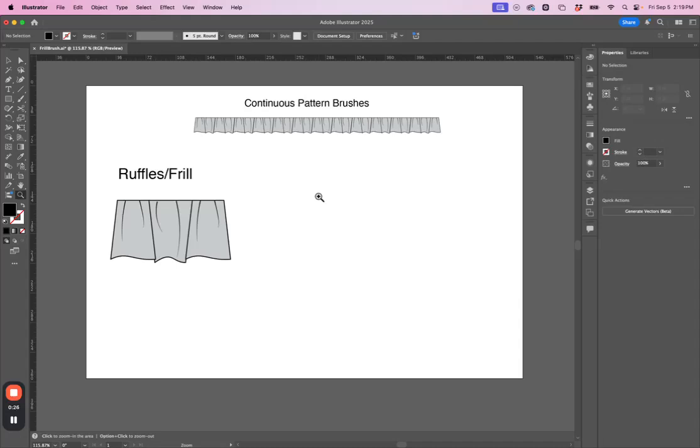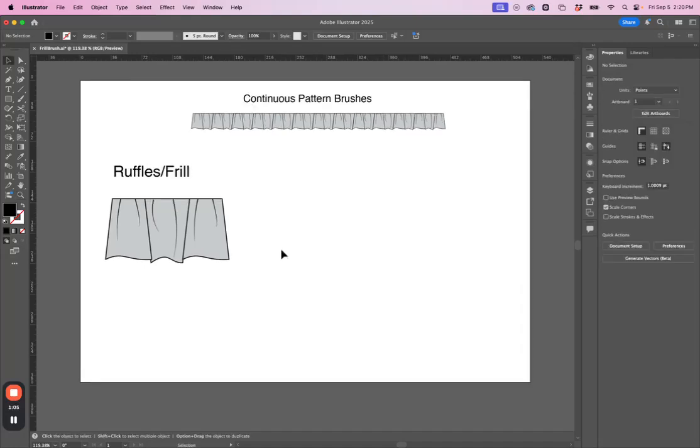Hey everyone, in this video I am going to show you how to create a ruffle or frill brush in Adobe Illustrator. Here I have an example of this continuous pattern brush, and here's an example of the repeat we are going to create.